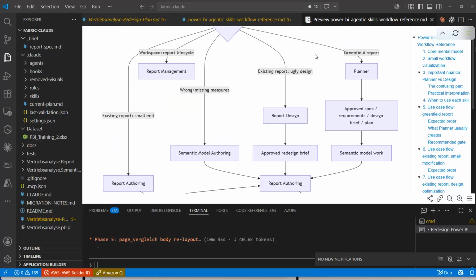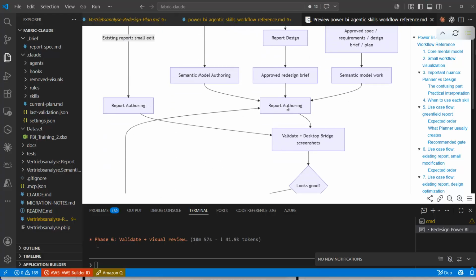And then, of course, there's also a green field. As I said before, you have a planner. Then you have specs, which are basically given to you. It's kind of a brief, the plan, and you can read, or you actually should read through the plan, and then decide whether this is correct or not. And if so, you approve it. If not, you just tell what you would like to have different. And then basically the semantic modeling work starts. So right, first semantic model, the measures, and so on, and then the visuals, which is, again, part of report authoring. And then there's this validation.